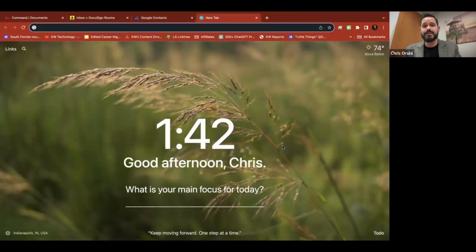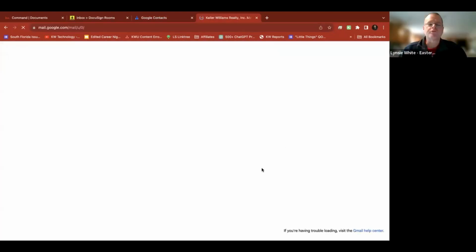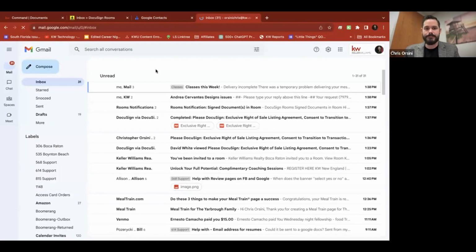So what we can do now is if we get emailed a PDF, we can forward that PDF to our DocuSign inbox, and it's going to go into DocuSign, and then we move it into the appropriate room. So I'm going to go into my Gmail. First name was DocuSign, last name was Inbox. Yep.